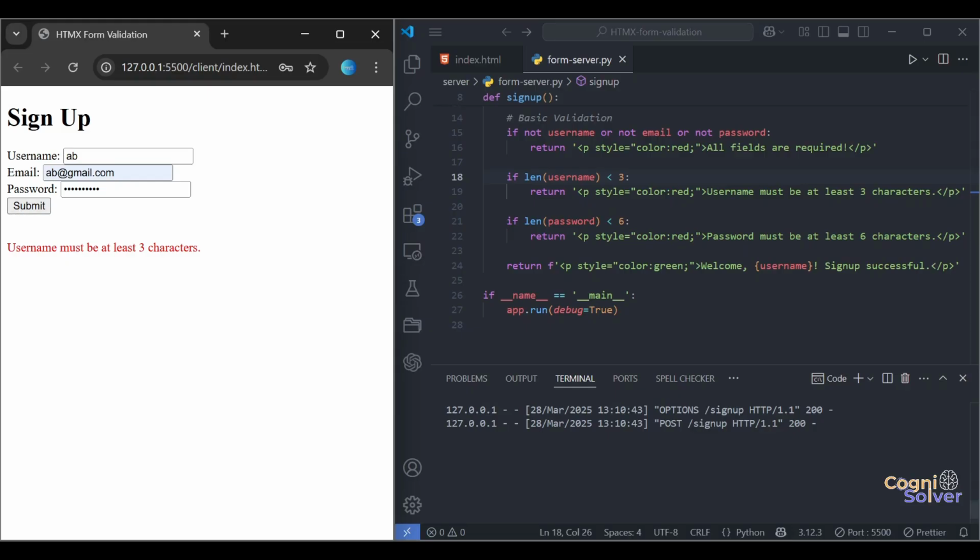You see the logs are here, and it says username must be at least 3 characters, meaning it first went to the client side validation, passed all the validation, then only it went to server side validation, and then we have our server side validation here. If I say okay, Cogni Solver, perfect, I'll submit. Says welcome Cogni Solver, sign up successful. So this was client side validation.